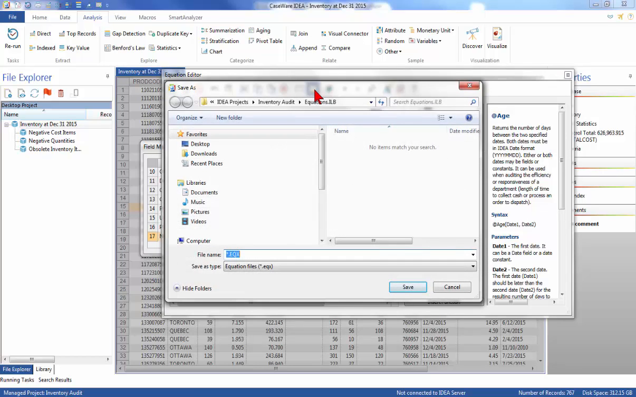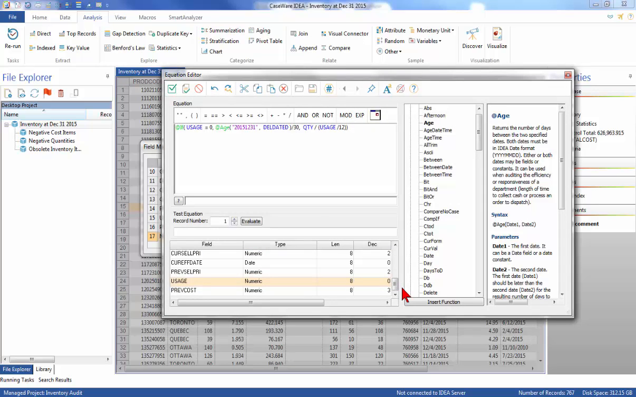And we'll enter the file name months of inventory on hand. All equations are saved with the .eqx file name extension. Next, we'll validate and exit. And we'll click OK. And then yes to append the field to the database.